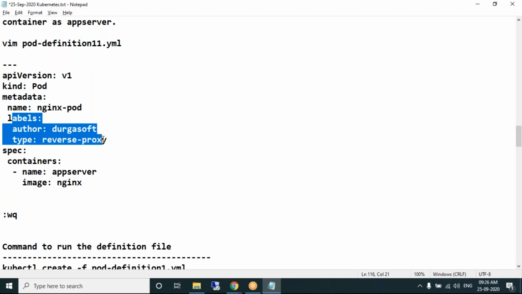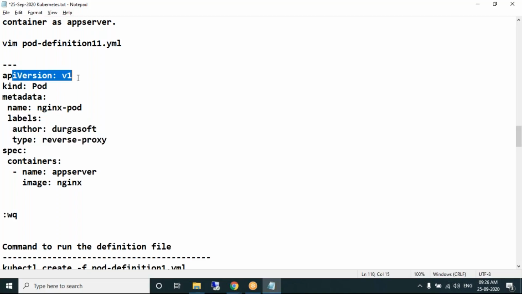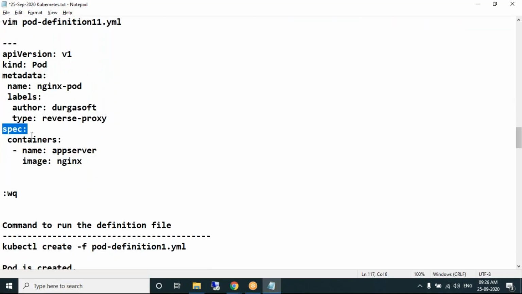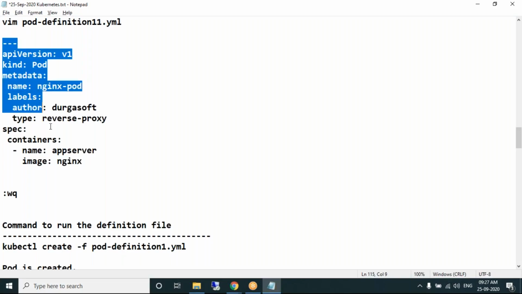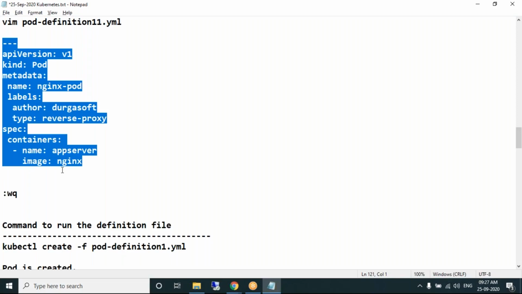That's fine. The 4 main elements: API version, kind, metadata. I have understood. Specification section. Specification section contains what container you want to create. Under containers, I want to provide the name of the container as app server, and obviously a container needs to be created using an image. I'm using an Nginx image. It's nothing but the Docker image. Clear? Clear about this, the first definition file which you're planning to create? So let's proceed.